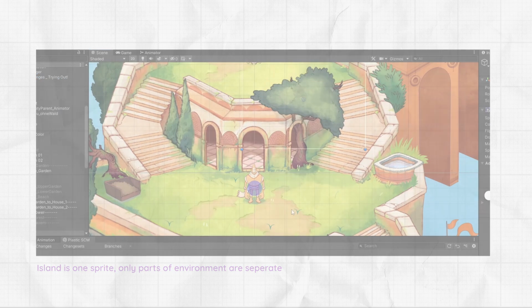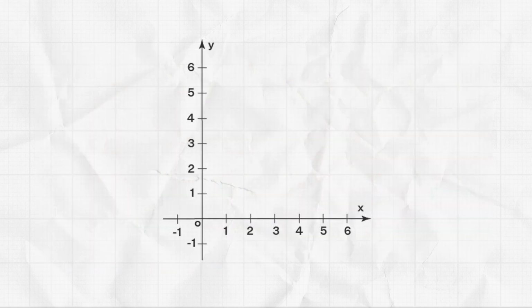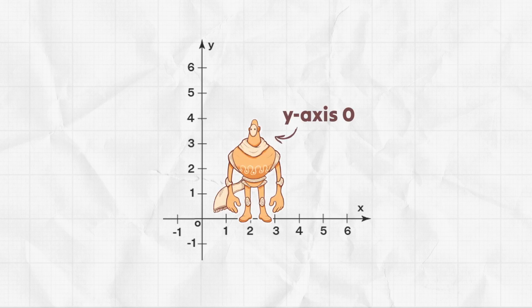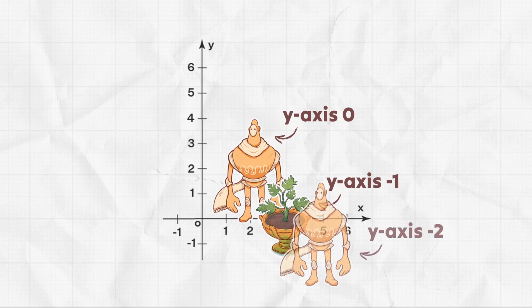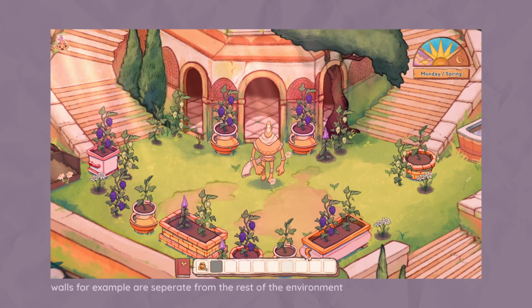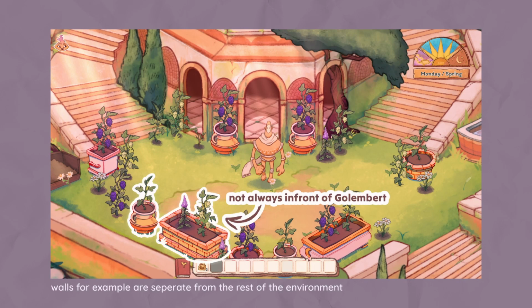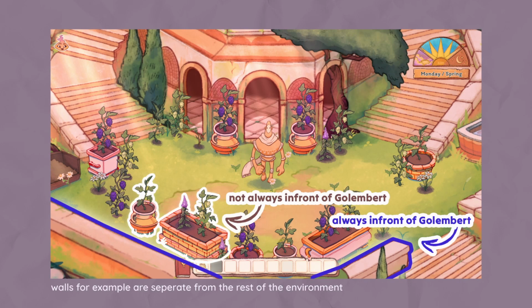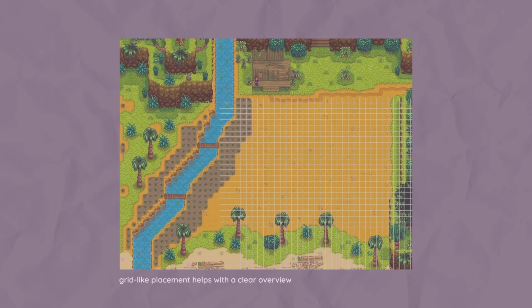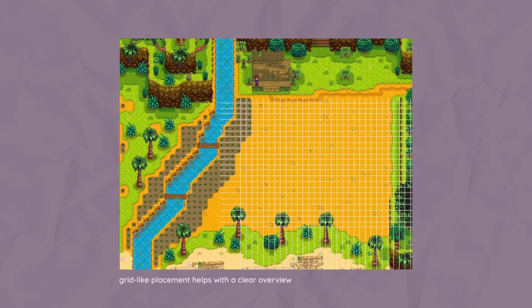on their y-axis position. If GOLEMBERT is at 0, 0 and a pod is at 0, -1, GOLEMBERT would appear behind the pod, for example. If GOLEMBERT is at 0, -2, he would appear in front of it. The environment details that should always be in front of GOLEMBERT are saved separately and are placed on their own layers. In games like Stardew Valley, there is an invisible grid with which you can place objects and plants.